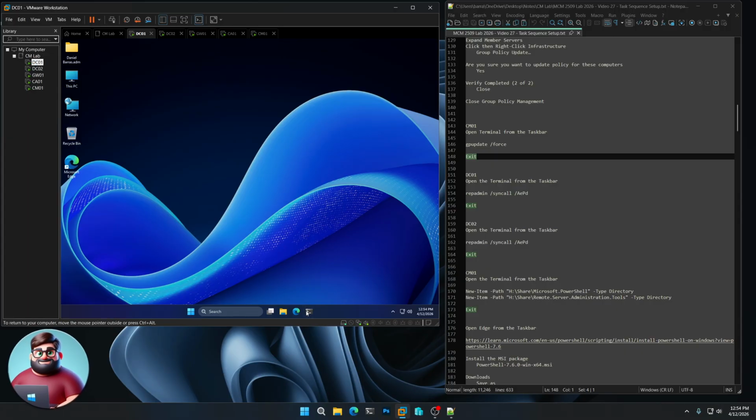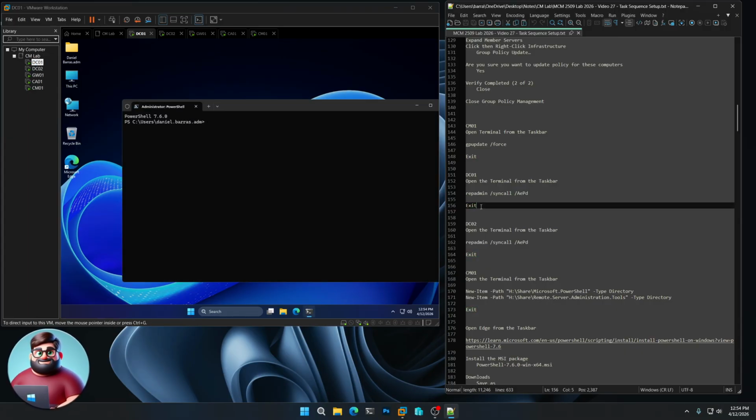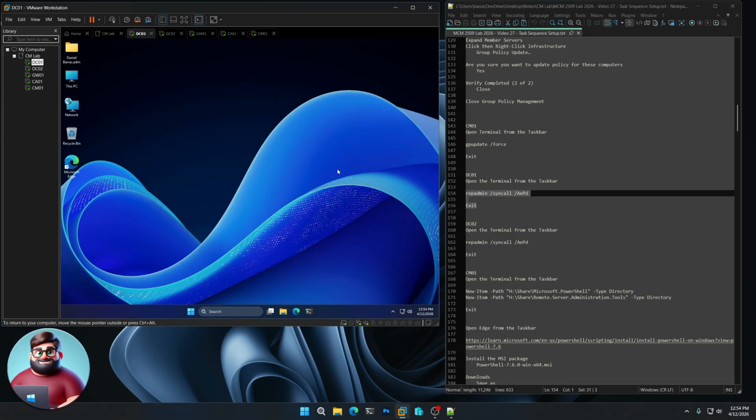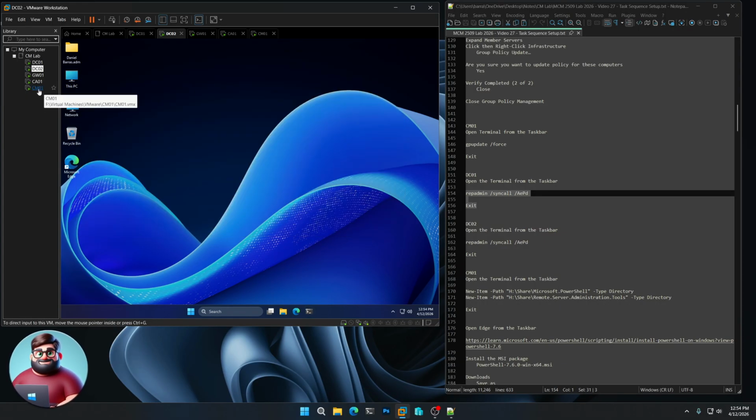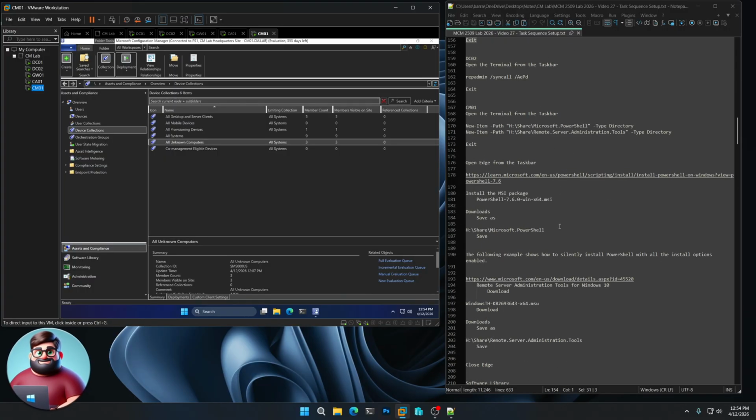We're going to open up our terminal from the taskbar. We're going to do a sync all and exit. We'll do the same thing on DC02 and we're good. Now let's go back to CM01.